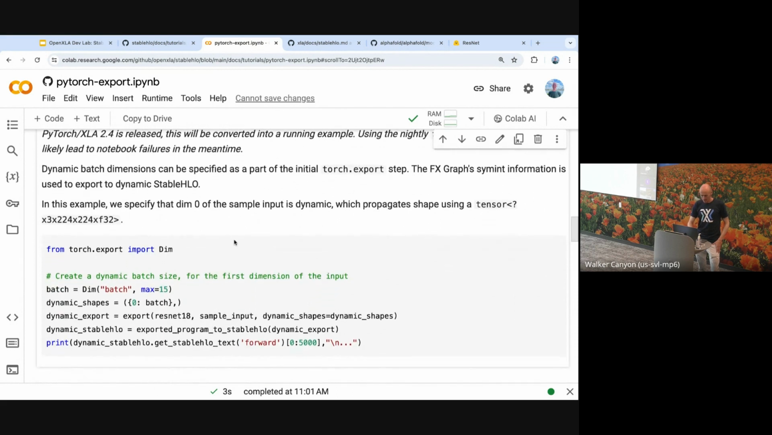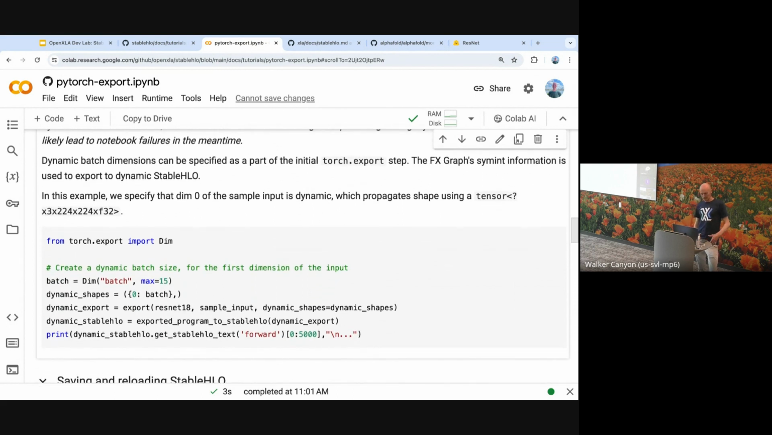Okay, so what does it look like to export something with a dynamic batch dimension from PyTorch? It's exactly the same as it was before. There's the PyTorch world and the PyTorch XLA side. So dynamic batch dimensions and tracing that through a program happens entirely in the PyTorch world. So there's this API where you specify a dim, and it has a name. I'm guessing this is just a symbolic name similar to the A in JAX.